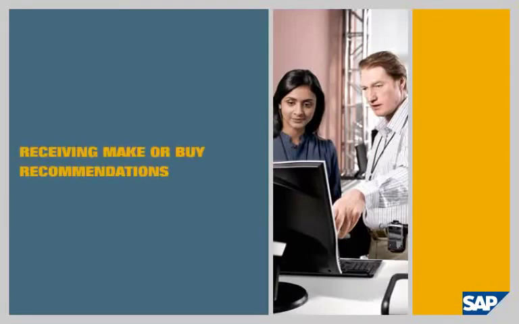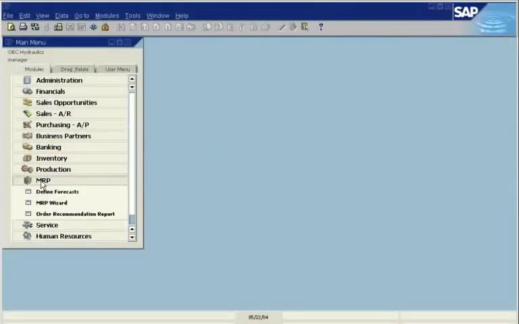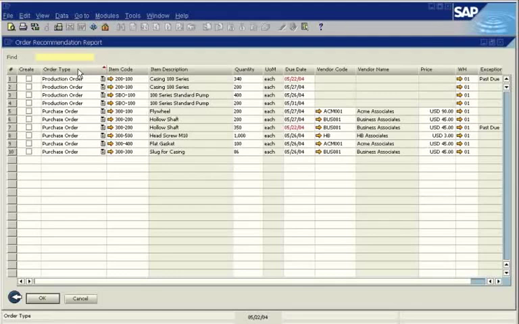SAP Business One automatically generates an Order Recommendation Report. The report shows which items should be made or bought based on a range of parameters. As requirements change, new recommendations are saved to the report. You can sort the report by a range of criteria. By selecting the header, you can create all the items listed, or you can select specific items.